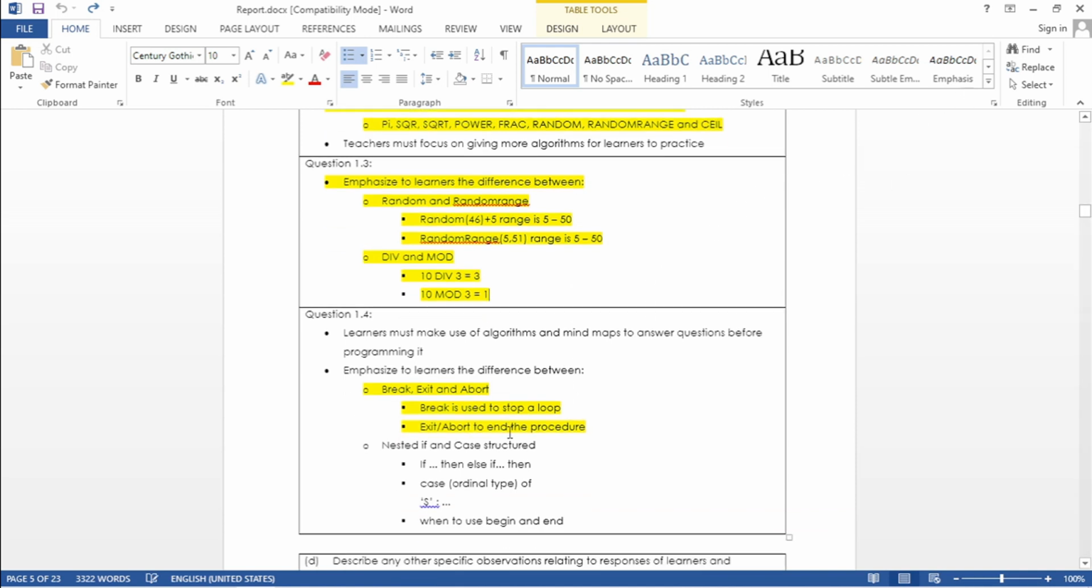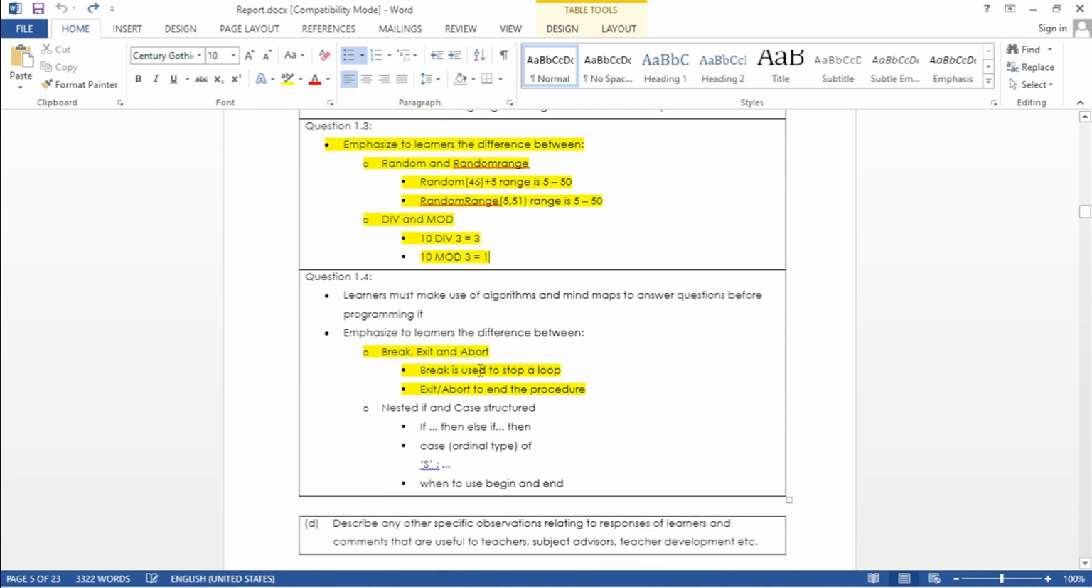Okay, next one: break, exit, and abort. Break is used to stop a loop. Exit and abort are used to end a procedure. So let's say you have a for statement or while or repeat and you want to end that loop, we use a break. But if you want to end a procedure that you are currently in, we can use abort or exit.